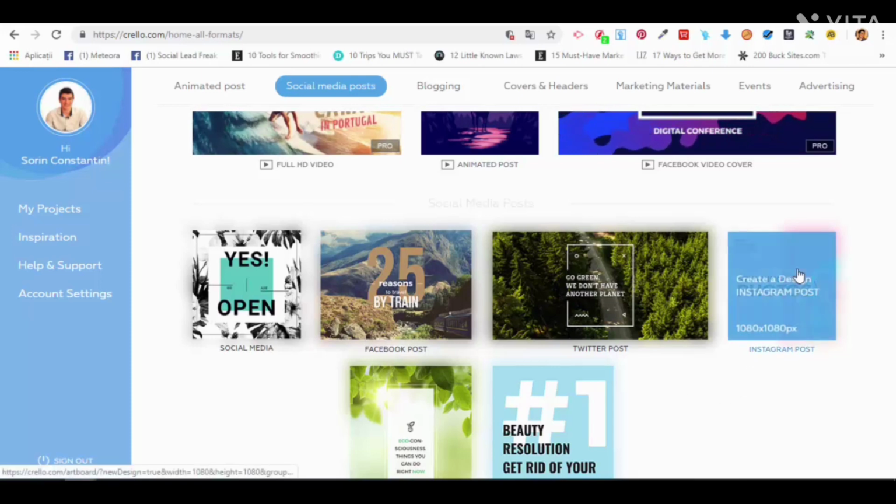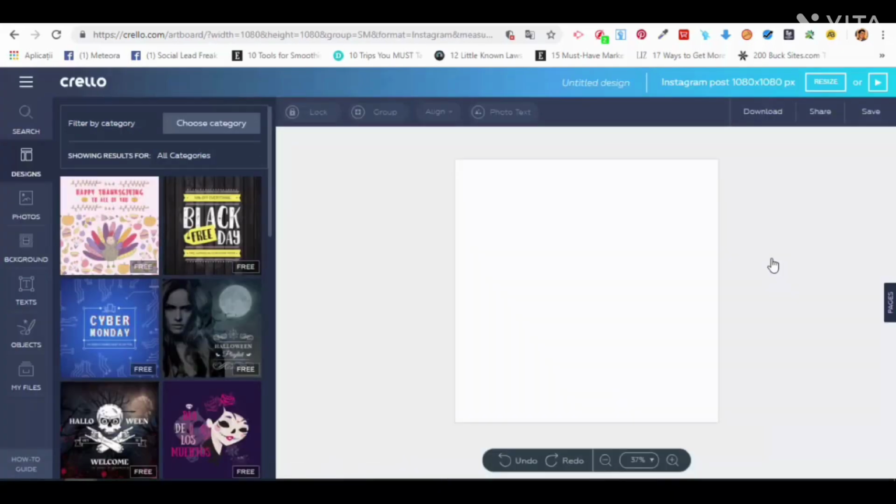So let's try an Instagram graphic, okay, which is 1080 pixels by 1080 pixels. First things first, what we are going to do right now is click on the create a design Instagram post. So you just go with the cursor of the mouse over the thumbnail, click on it, and the editor will open for you. As you can see, here is the canvas.